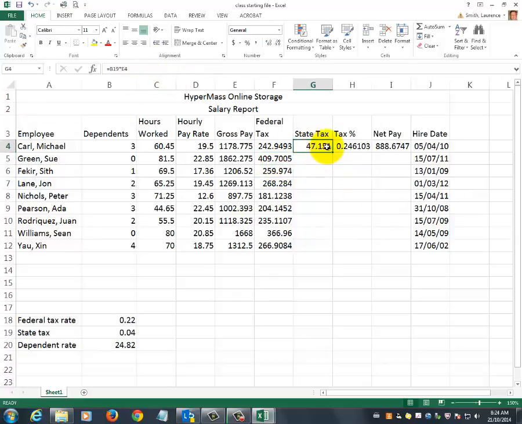State tax, same thing. If I pull this down, it's a mess. Alright, I undo it, and that's because I want to nail down the 0.04. I don't want that to move with the pattern. So I go back to the G4, I go up to where it says B19 because I want to nail that one down, not move with the pattern. Press F4 once, press enter. Nothing changes on the first formula, but when I drag it down, everything is okay.